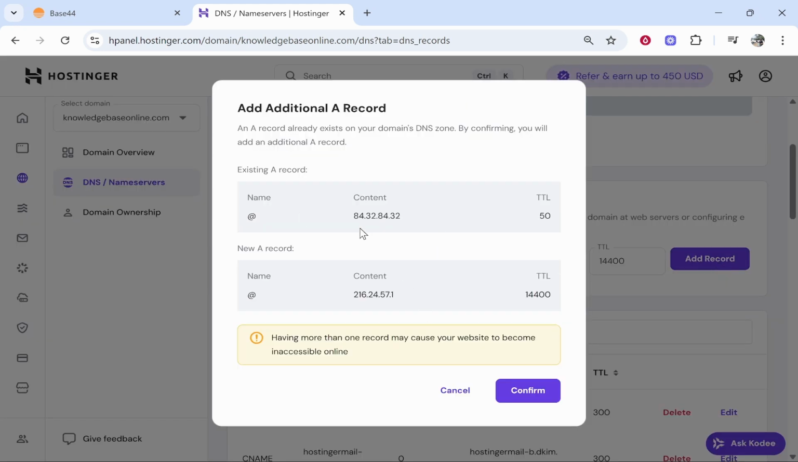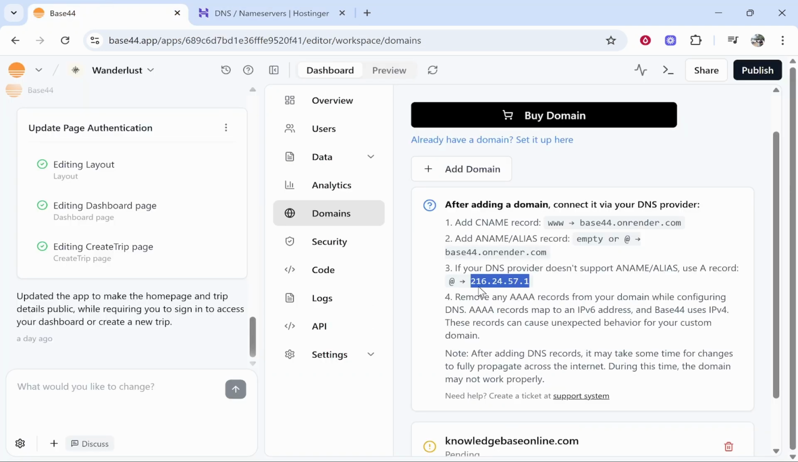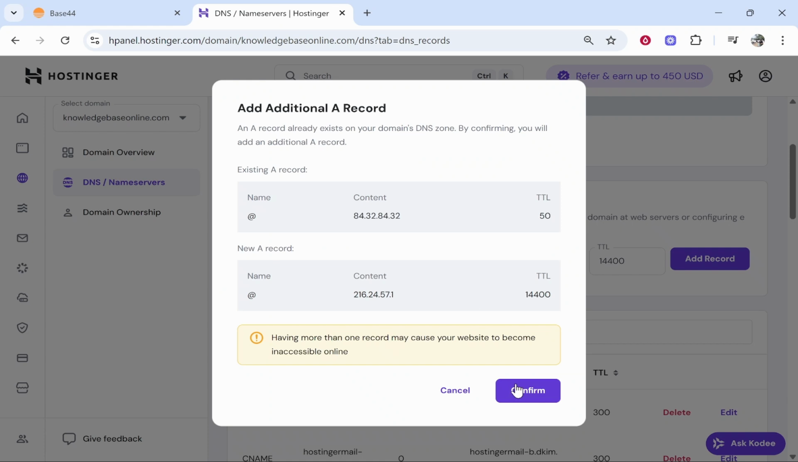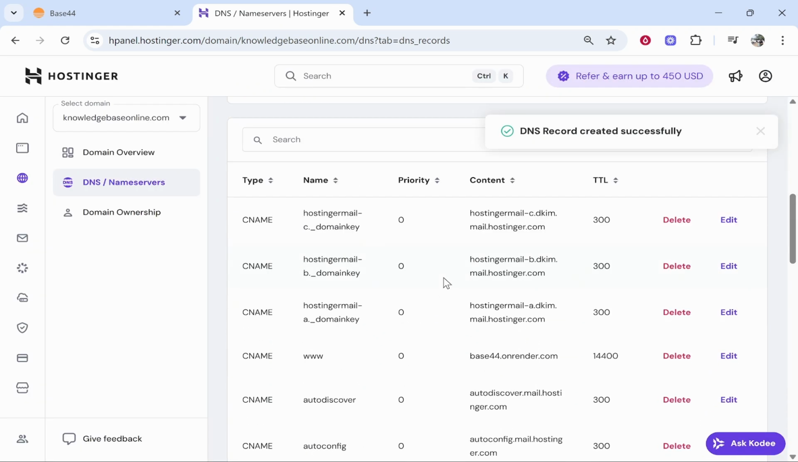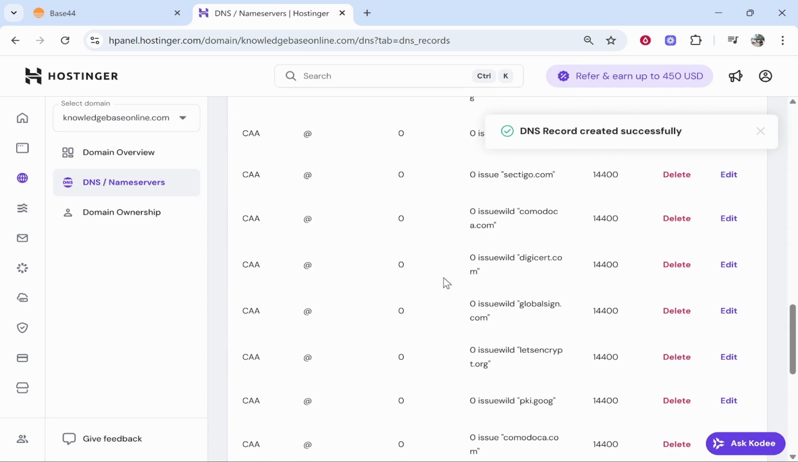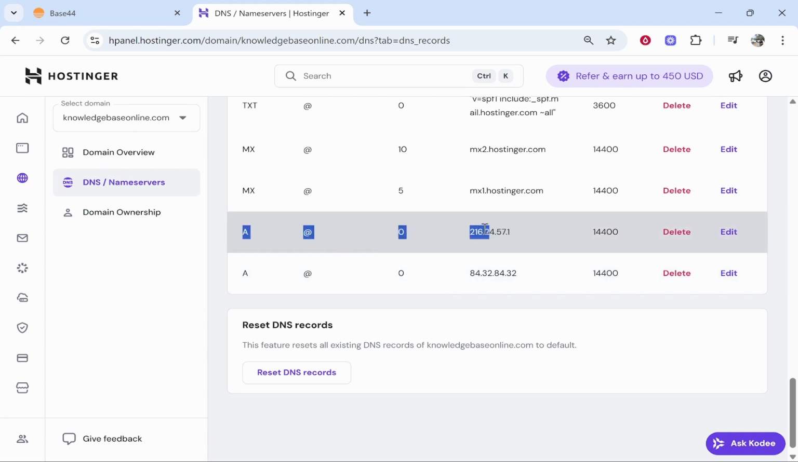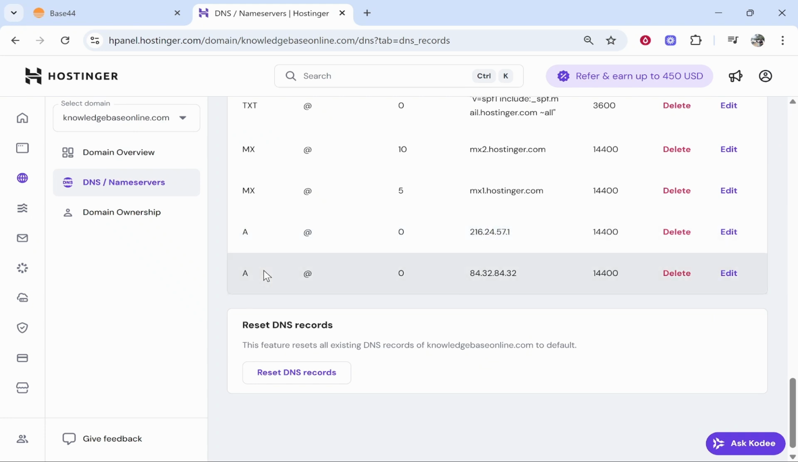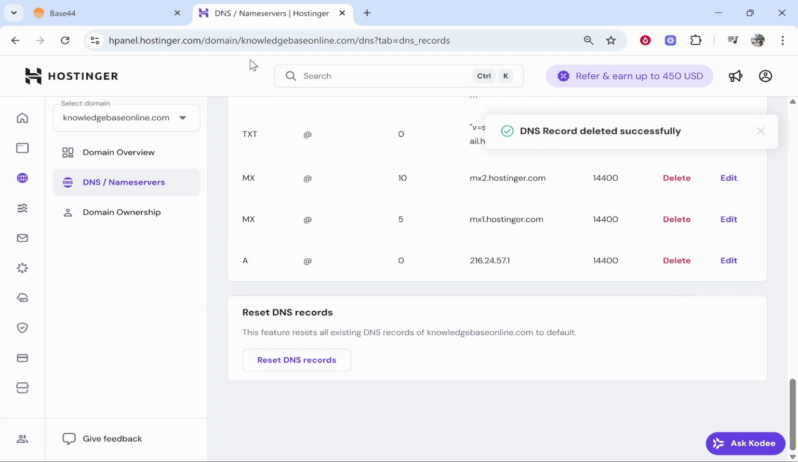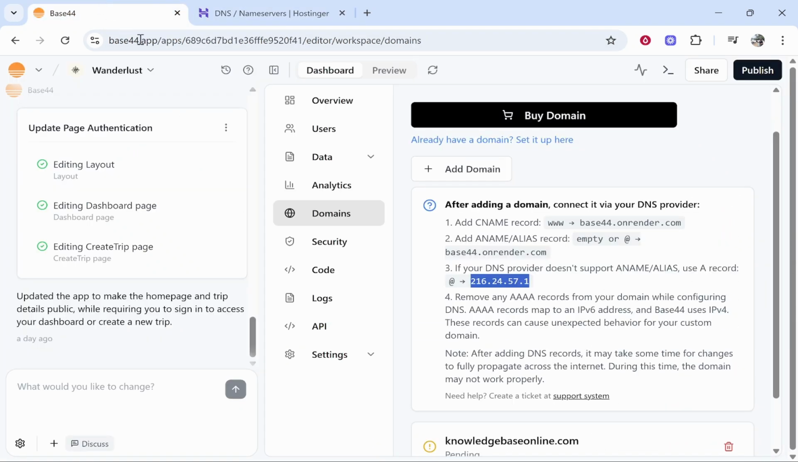Again, you may have a record which conflicts. You need to make sure you know what record you're adding. So our IP address starts with 216. We can go ahead and confirm this, but what I am going to do is scroll down and delete the other A record which conflicts. So our record here is the one that starts with 216. I'm going to delete the record which we haven't added, which is going to conflict, which is this one. So we can click on delete. And there you go, that has now been deleted, and we've now added the A record.